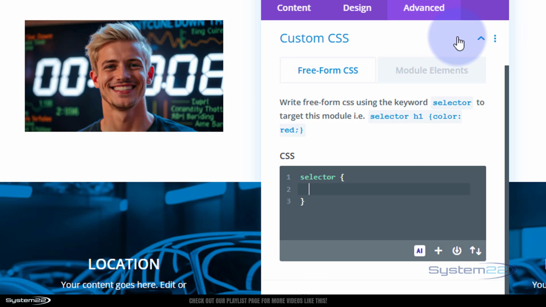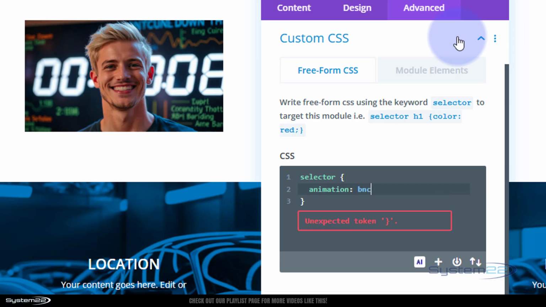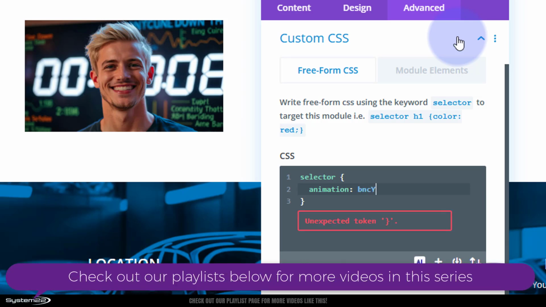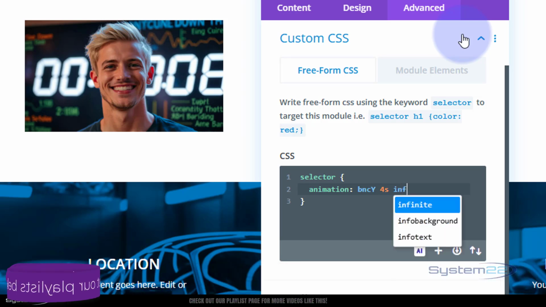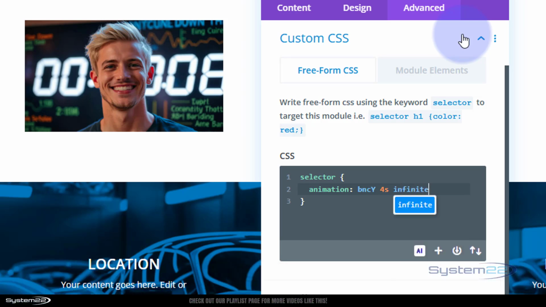Well, I want to create an animation. So I'm going to say animation, A-N-I-M-A-T-I-O-N, colon. We've got to make up a name. Let's say bncY, because we're going to bounce it along the Y axis. I want mine to run for perhaps 4 seconds for this one. I want it to keep on going and going. So I'm going to say infinite, I-N-F-I-N-I-T-E. It's going to go on infinitely.